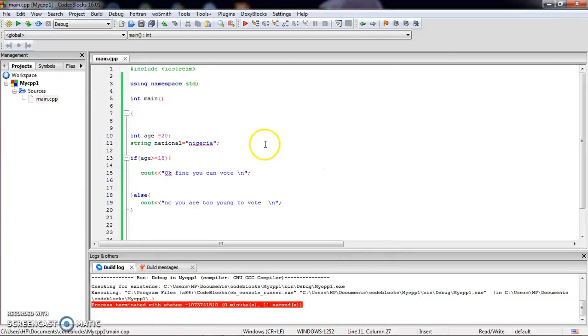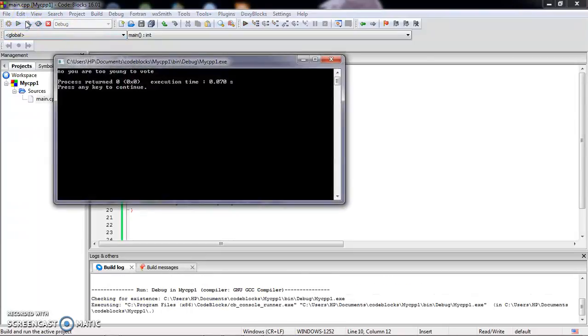But if your age is now less than 18, maybe you are 12 years, what are we going to have? If you are 12 years, it's going to come here and say, no, you are too small to vote. Yes, it said no, you are too small to vote. That means a 12 years old in Nigeria cannot vote.